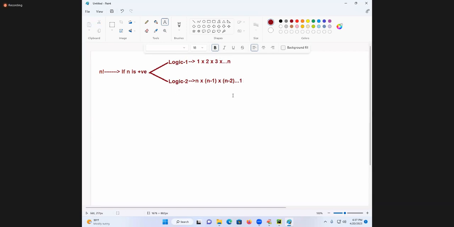If you take an example, take 3 factorial. What is 3 factorial here? 1 into 2 into 3 is equal to 6. The other logic is 3 into 2 into 1, which is also equal to 6. Both the logics we need to do.